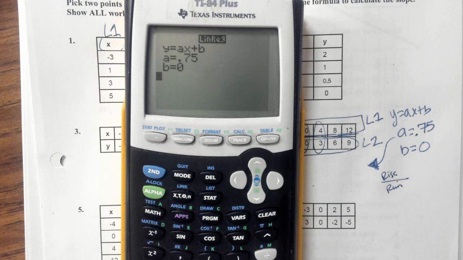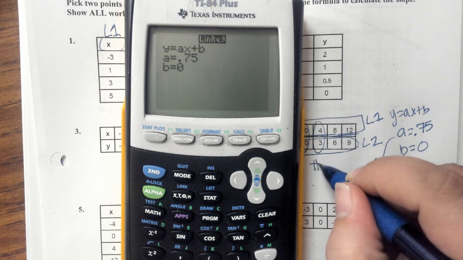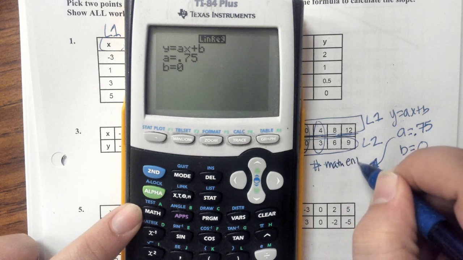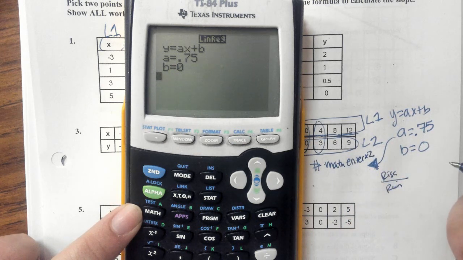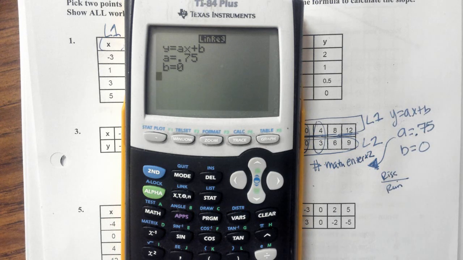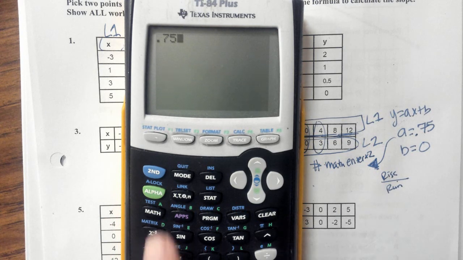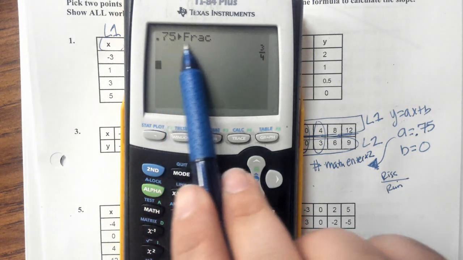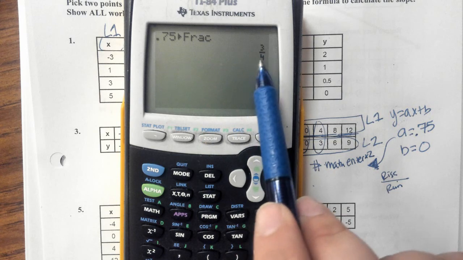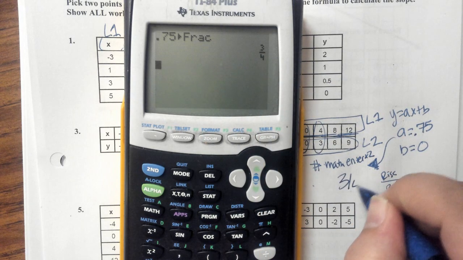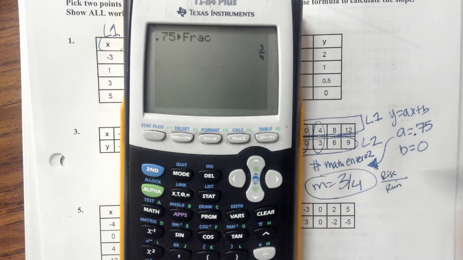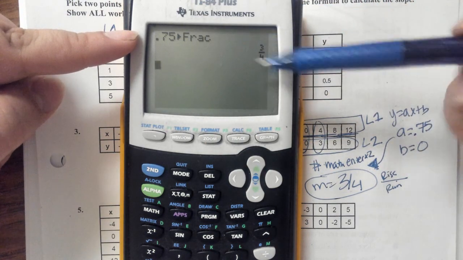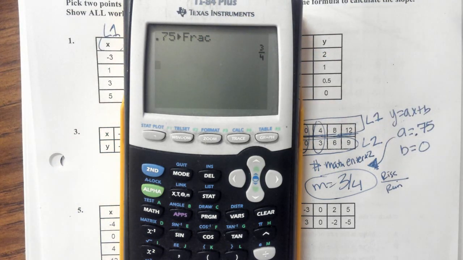To change something to a fraction on your calculator, you need to type in the number followed by math and then enter twice. So enter times 2. So I'm going to type in 0.75, math, enter, enter. This says 0.75, you want to make it a fraction, and then here it is as a simplified fraction. So 3/4 is the slope here. All that does is make an equivalent fraction to the decimal that you've got. 0.75 and 3/4 are the same value.